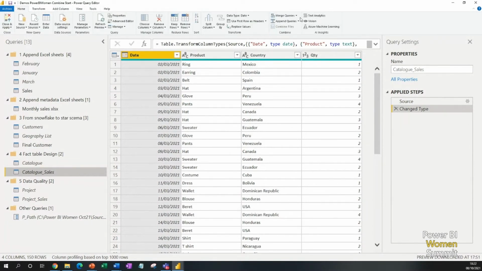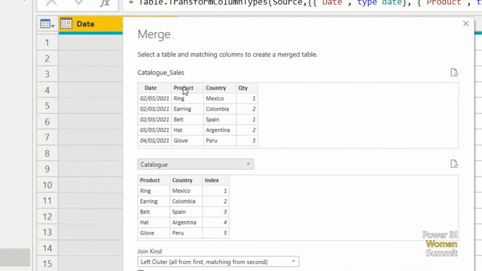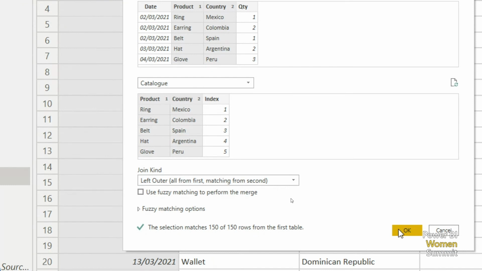So let's do it in merge queries. In this case, I will merge inside the same query, catalog sales, with catalog. The difference here is that we are able to select more than one column. The only point is that we need to guarantee that they are selected using the same order. So product is the first and country is the second one, so we have the same order for each query here. And the join kind is the same, so no problem.